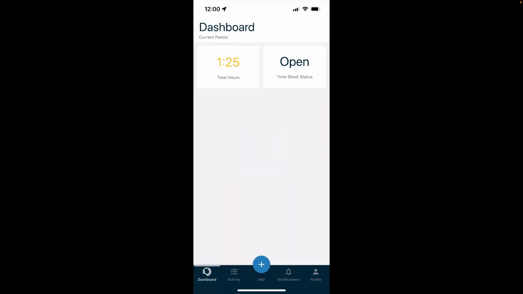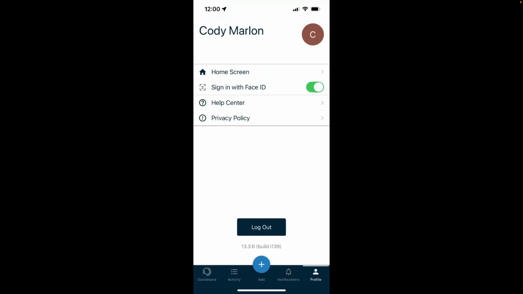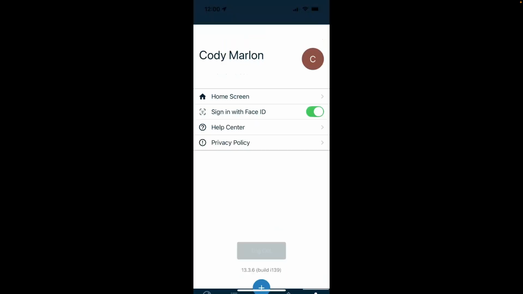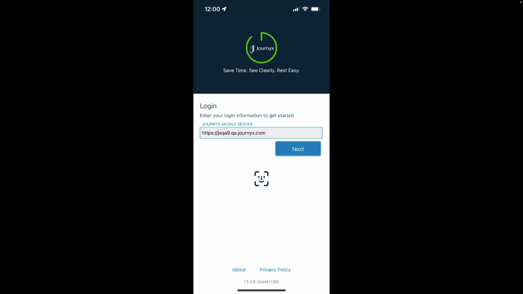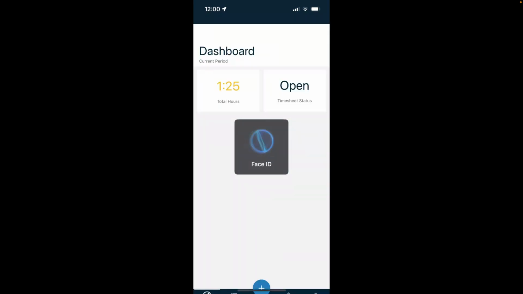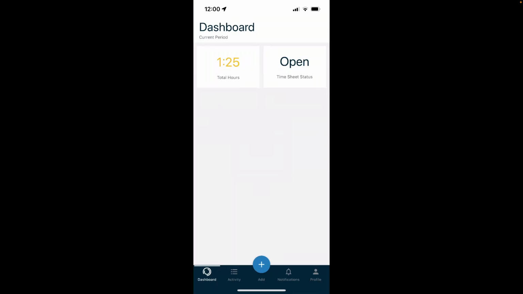So if you don't have that setting turned on, what will happen when you log out is you'll have to enter at the very least your password again, and you may have to enter both your login name and your password again. If you have no biometrics turned on, you will always have to enter your login name and your password again. But in this case, as you can see, I have sign in with Face ID turned on, and so if I log out, it basically does not log me out. It allows me to use biometric sign-in to bypass having to enter any of my credentials again.